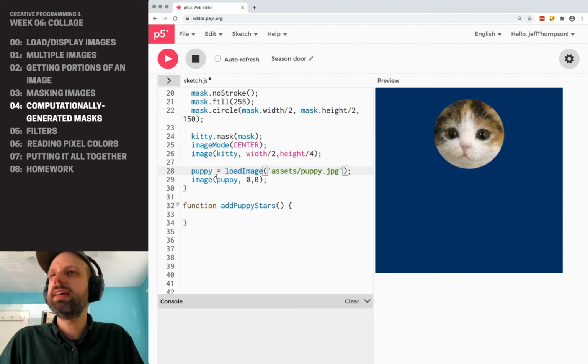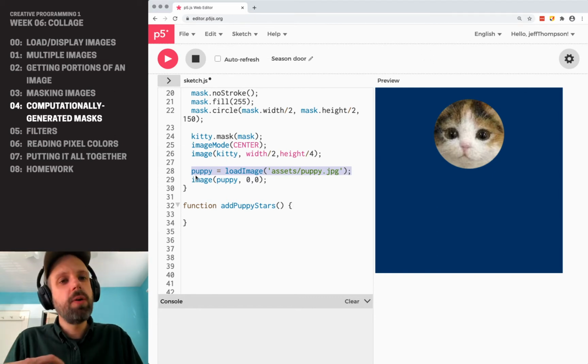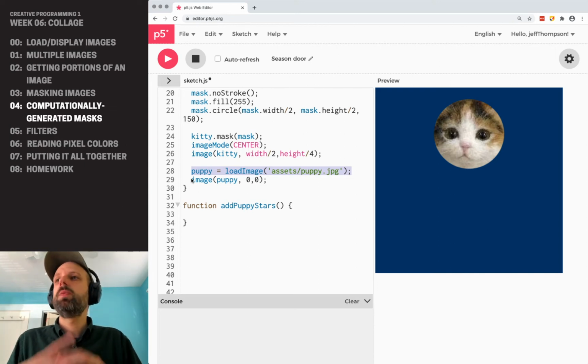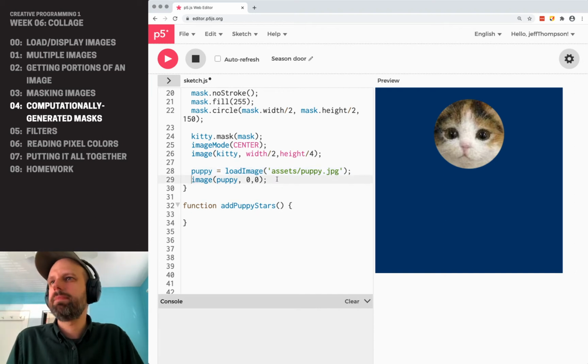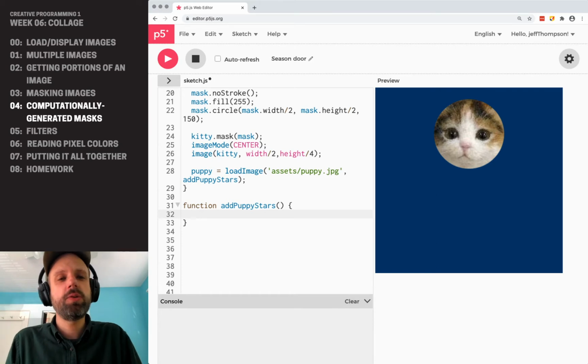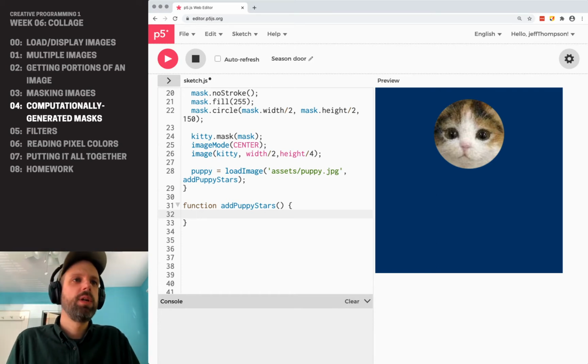And the reason is that, remember, JavaScript is asynchronous. So puppy tries to get loaded, or it starts loading, and then immediately tries to draw it on screen before it's finished. We have no loop on our draw so we're not actually seeing it. But by using a callback function that gets run after it's finished, now we can actually load the image within draw, which is kind of nice.